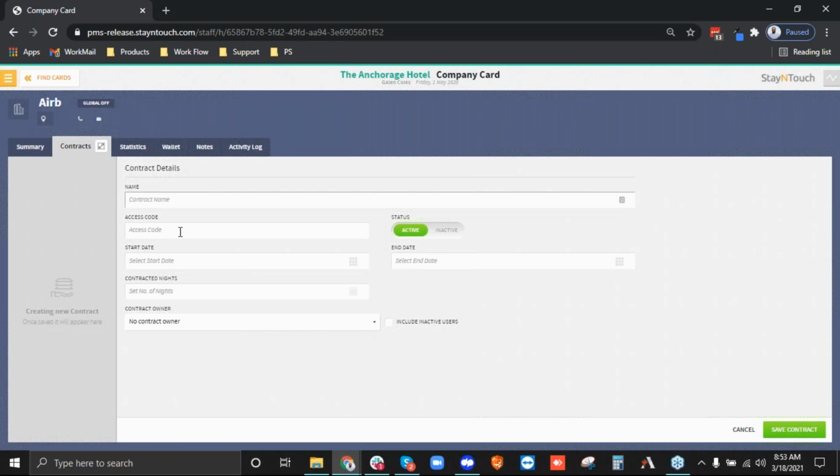So for instance, a Hotel Tonight or an Airbnb, Expedia, any of your corporate negotiated rates where you don't necessarily want your front desk to have access to that rate in their general list, you'd come here to create an access code so that when they use this access code, they see that rate only. So let's go ahead and call this our Airbnb access code.